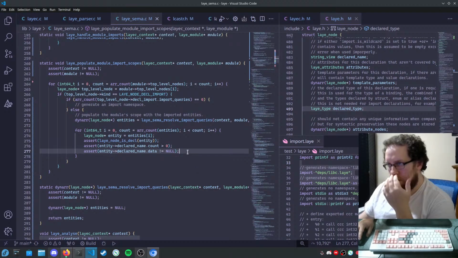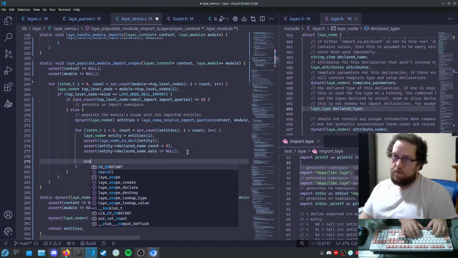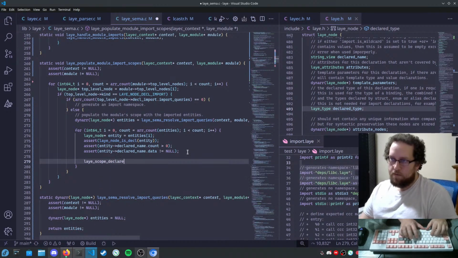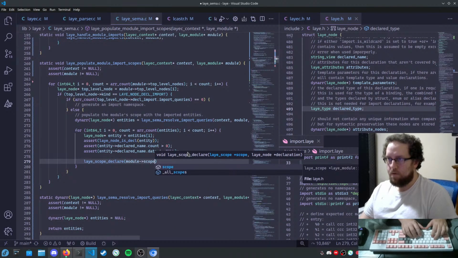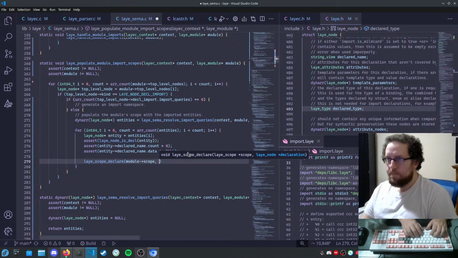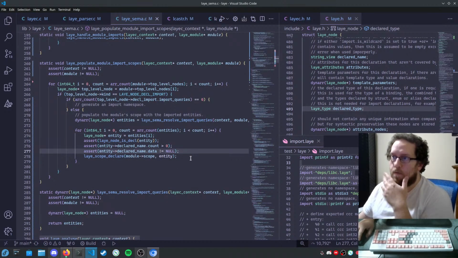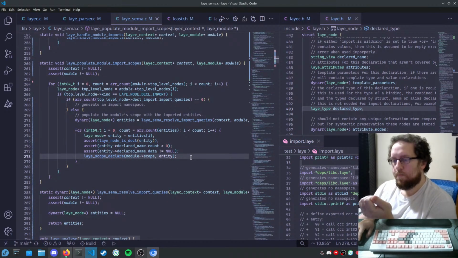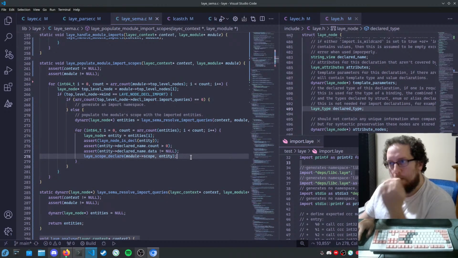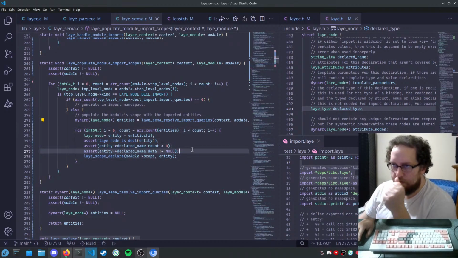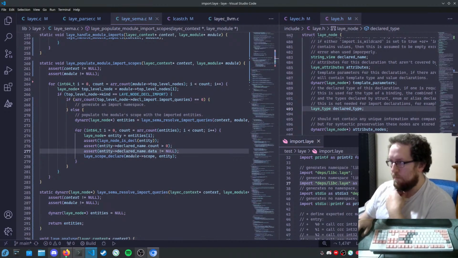That's what we're dealing with. So then, scope declare. Laye scope declare, module scope, entity. That should do everything I want for this case. Literally import it into the module scope.